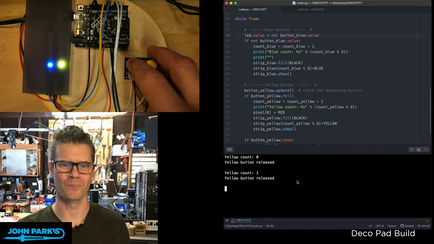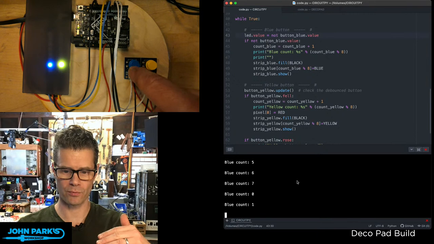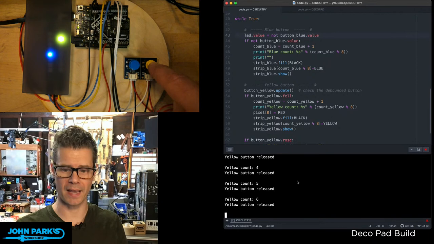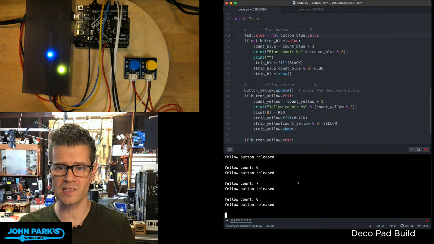Okay, there we go. So you can see here, when I press the blue button, it's going to rapidly count through, and I have it cycling 0 through 7. It's very hard to get it to just add one to that. The yellow one, that's easy. You also notice when I press and release the yellow, I get a different event when I release. So you can see the blue one is set up so that it reads the button.